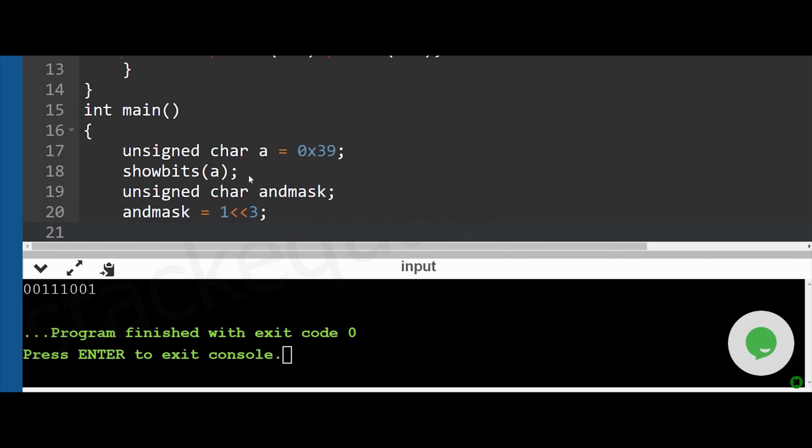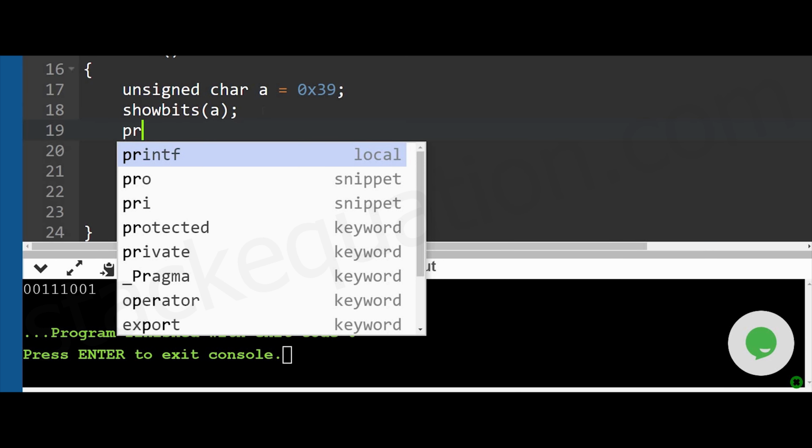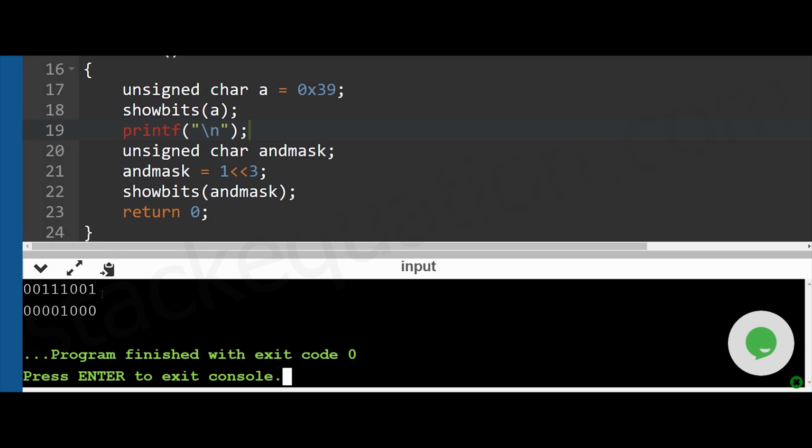So now let's see if we have the right AND mask. I need to print that in the next line. Now I'll perform a bitwise AND between A and the and_mask, and that will reveal if the fourth bit is 1 or not. I mean, we can see it's 1.